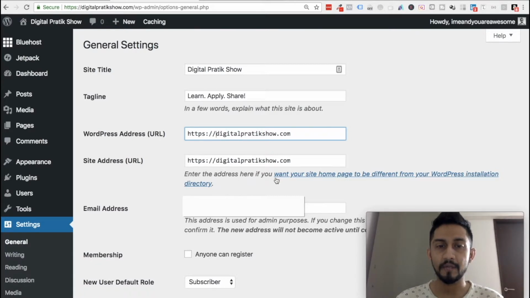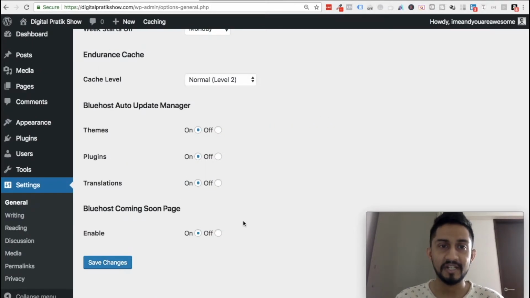Enter the address here if you want your site homepage to be different from your WordPress installation directory. You can change it over here. You can also change the email address mentioned here. Obviously you won't be able to see the complete one, but you can change the email address you want to use for admin purposes. Once you are satisfied with the changes, those are the normal changes which I personally do, click on Save Changes. Make sure you click on Save Changes or else you will lose all the changes.